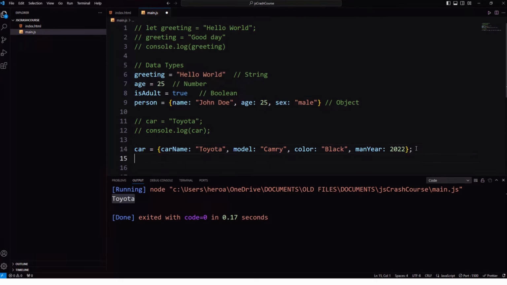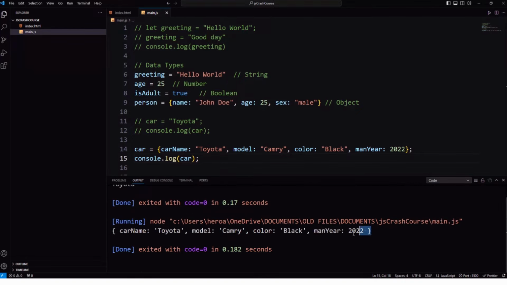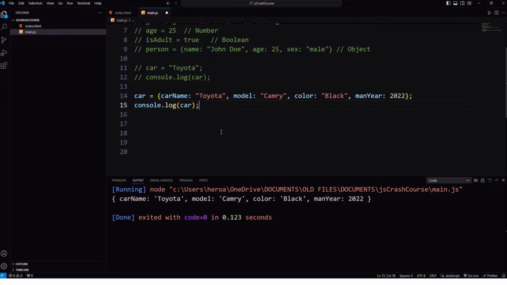Now look at the difference between a string and an object. If I console.log this car and run it, you see that I'm getting every piece of information that pertains to this variable car. So that is just an object. Okay, so let's go to our slide and check what we have next.